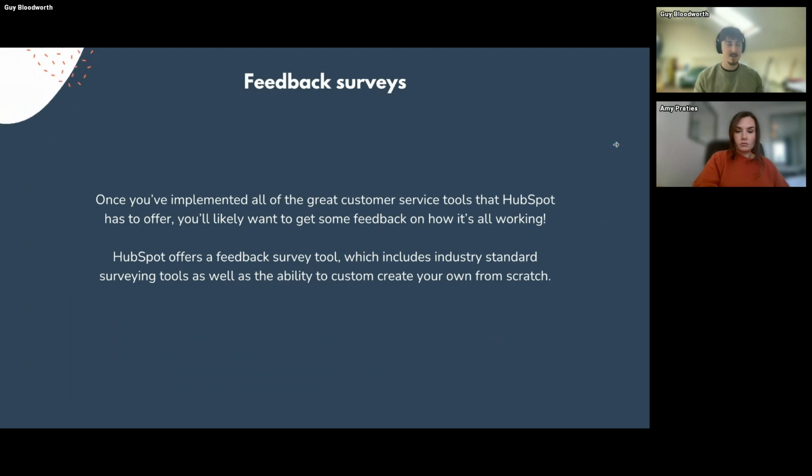Feedback surveys. This is quite a big one. So once you've implemented all of these brilliant tools that we've just talked about, of which there are quite a few, I mean, even if you're not implementing them, this is a really useful thing to use. You want to get feedback on how you're doing, on how people have found it. Essentially, have they had a good experience? Have they had a bad experience? What can you improve on? What needs to stay the same?